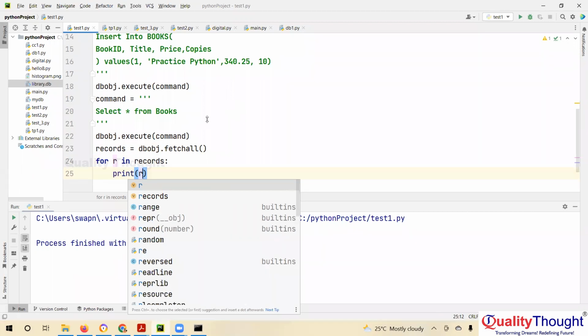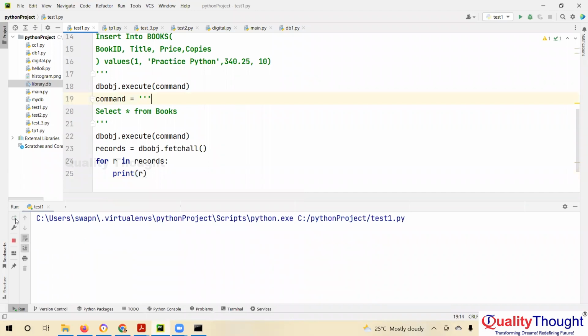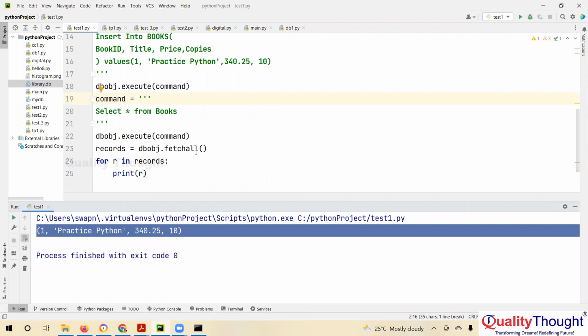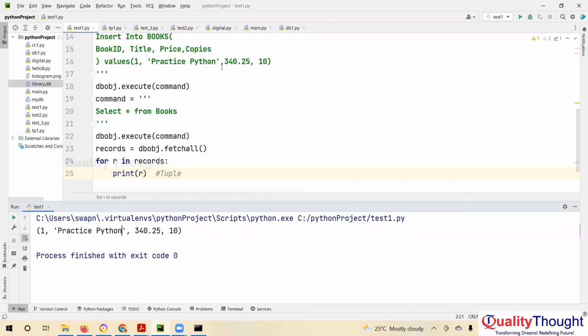Okay. Now when I run it, see what happens. You see, it has printed. It is returning as a tuple. So you see this? This is what we entered, right? Practice Python, 340.2510. It is printing the data from the database. When I run it again, it is giving the value, but it is not adding to itself.